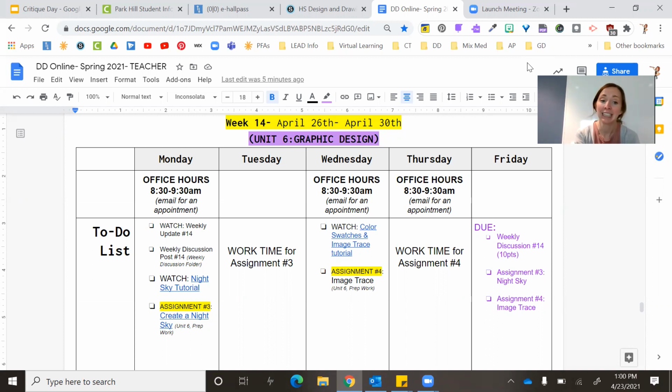Then for today, I have same thing like we did last week. I have a tutorial of me showing you how to create a night sky using some new tools. This one actually uses a compilation of a few different tools. And then you will follow along with me and create your own and turn that in for assignment 3. I give you tomorrow to work on that as well.